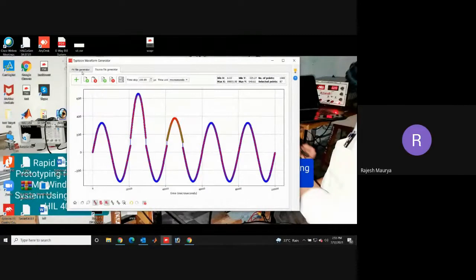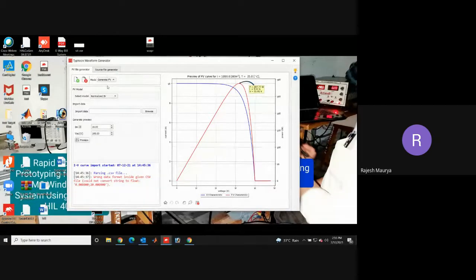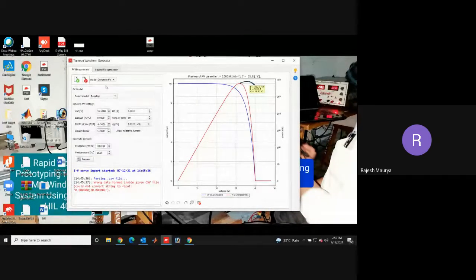Okay, so basically, as the name suggests, p file generator, I'll just go to the default. Whenever you open the waveform generator, it will look this way. Here you'll find the p file generator, and then the source file generator. In the p file generator, you'll find the mode like generate PV, import IV, and here you will find the PV model like detailed, EN50530 compatible, normalized IV. And in detailed settings, you'll find this option to provide the values.